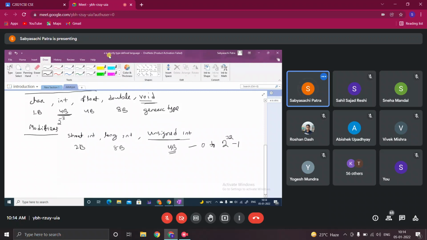In case of integer, what is the range? I discussed the range, right? Minus 2 to the power 31 to 2 to the power 31 minus 1. This is the range for a normal integer or signed integer. But for unsigned integer, the range is from 0 to 2 to the power 32 minus 1. Why the difference? Because here both negative and positive values are there, but for unsigned, only positive. There is no sign.